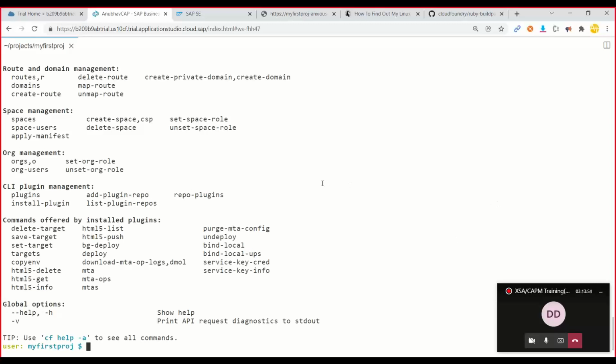Suppose you develop your application in Go, and I am also deploying the same application. Will it conflict on any name? No, it will not, because you are in your trial subaccount and I am in my trial subaccount.